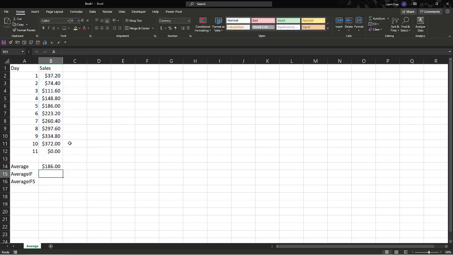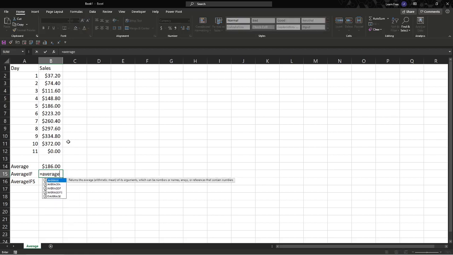Average if, we can add a condition to it. So maybe you just want to see everything that is not zero. So every day that there was sales, equals average if, we select our range, same as before, comma. Now this is the one that's a little different. You do your quotation marks, greater than, close the quotation marks, and 0.